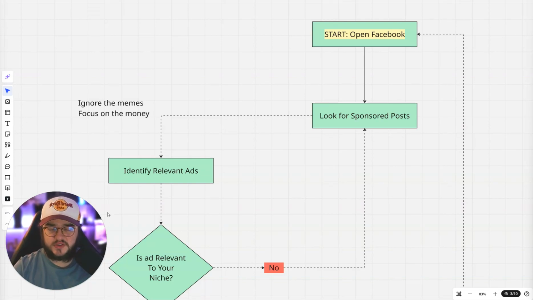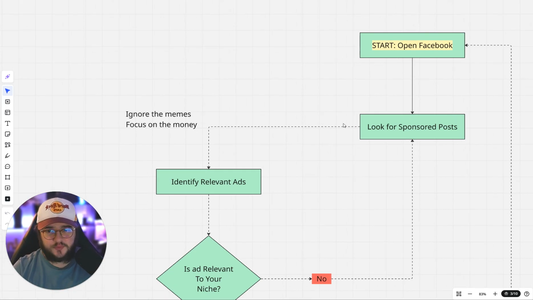All right, if you want to reverse engineer your competitors' funnels in just 5 minutes flat, here's exactly the formula that I use to spy on high converting ads, find hidden funnels, and save all the best parts for free. So let's go ahead and start understanding the process right here.